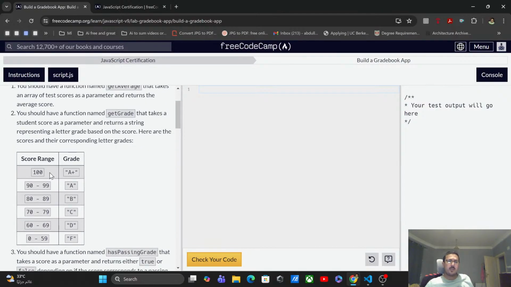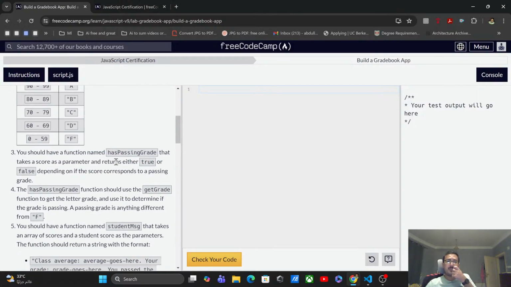So yeah, what else? You should have a function named hasPassingGrade that takes a score as a parameter and returns either true or false depending on if the score corresponds to a passing grade. The hasPassingGrade function should use the getGrade function to get the letter grade and use it to determine if the grade is passing. Passing grade is anything different from F.